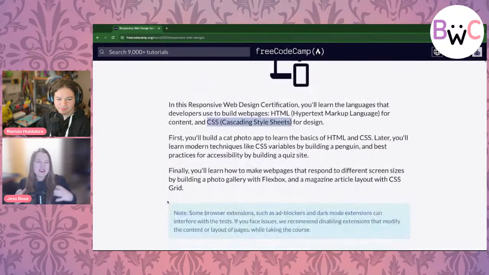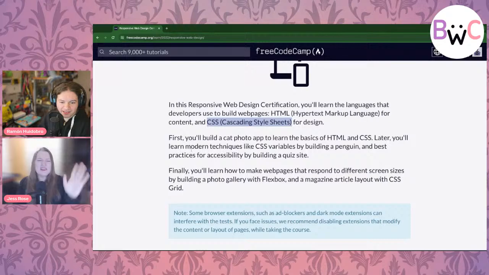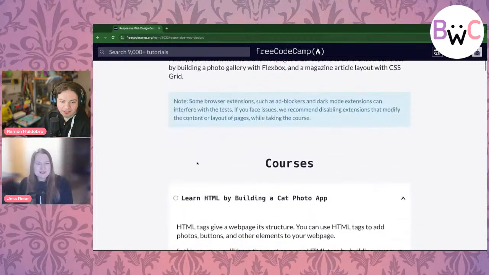I always like to think that HTML is the things you put on the page, and CSS is the rules of style. I like that. Let's give it a shot. And then later on, other things. Let's go ahead and dive right in.